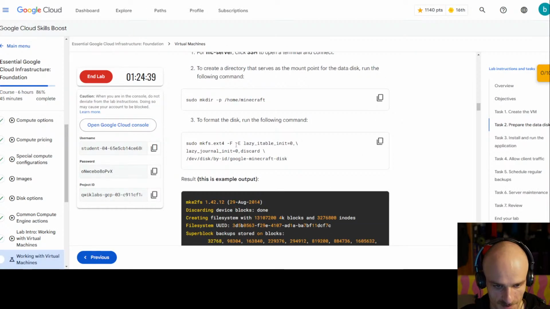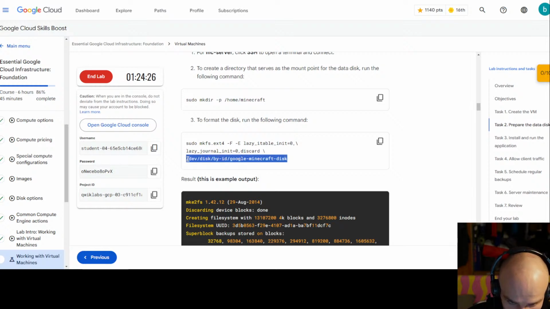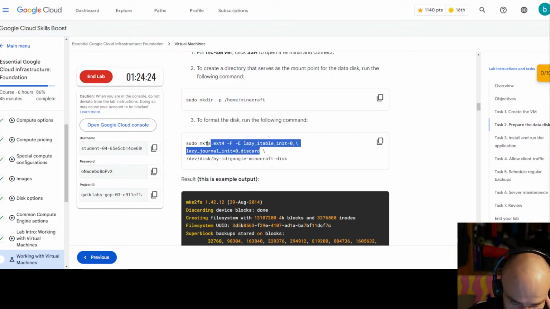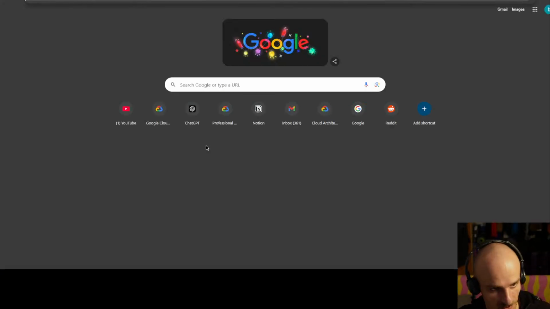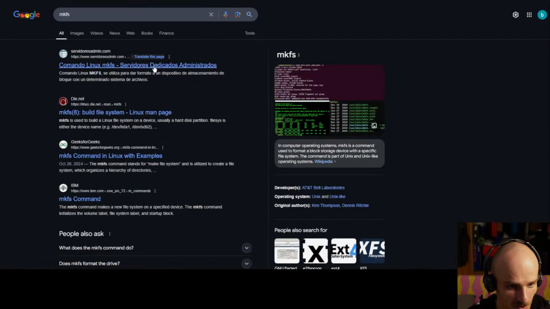And then we're going to format the disk. To format the disk, we identify the disk like this. These are the formatting options. Makefs is a command used to format a block storage device with a specific file system.